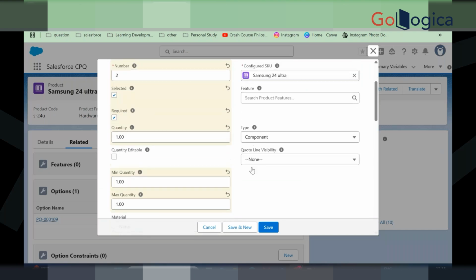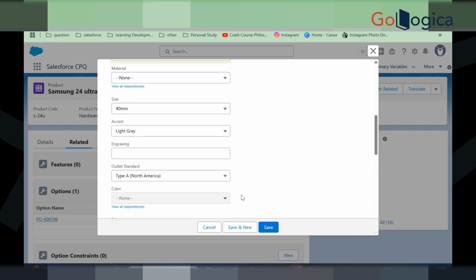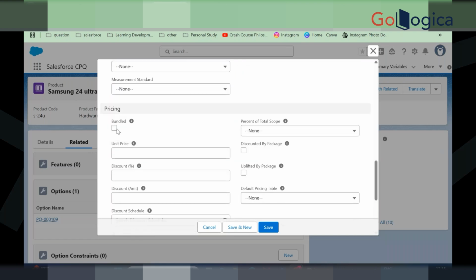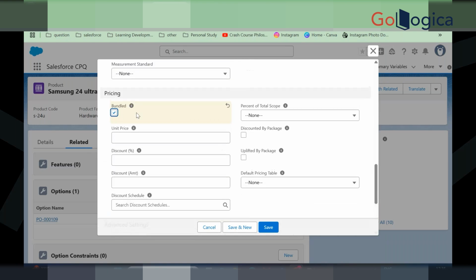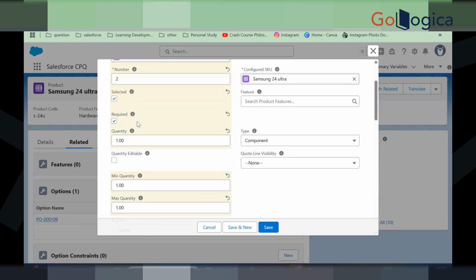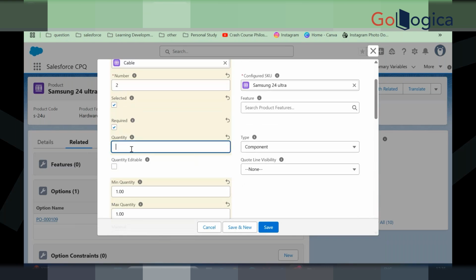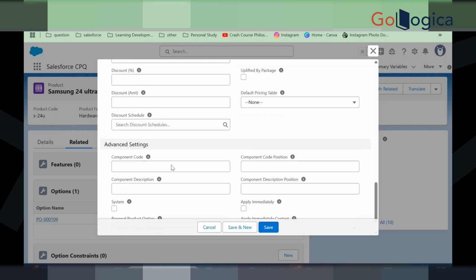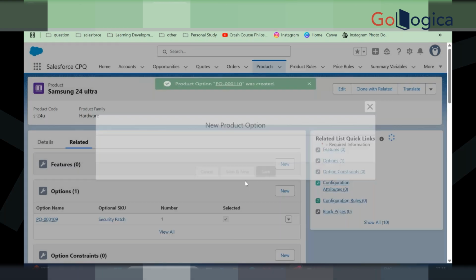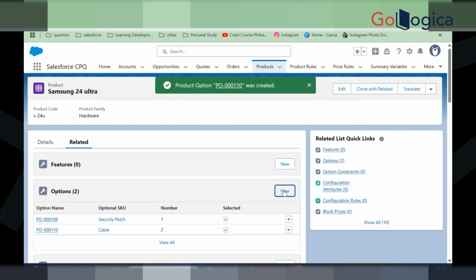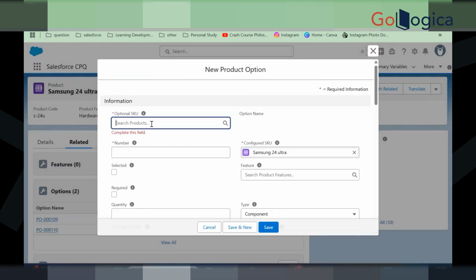Now component. I will select it as a bundle. So whatever quantity you set, if I select bundle equals true here, and let's say I selected quantity equals 100 or 20 or 2, it doesn't matter. It will always cost you $0. So now I will click on save. Cable is free of cost and adapter is not free of cost as of now, right?